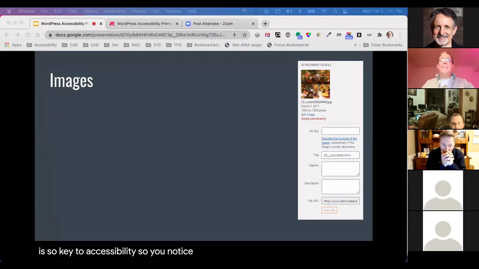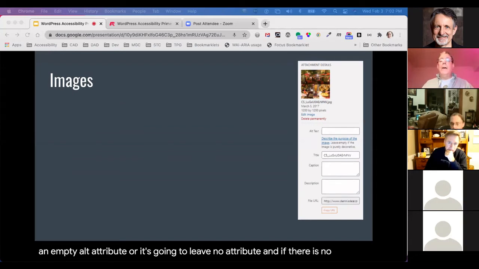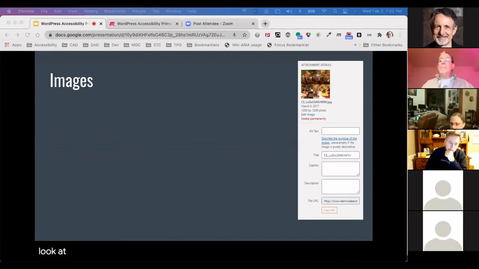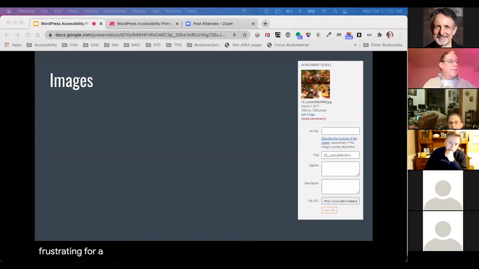So you'll notice that the first text box for the image properties is alt text. If you don't place anything there, it's either going to leave an empty alt attribute or it's going to leave no attribute. And if there is no attribute, a screen reader is going to try to find the next best thing. And unfortunately, that next best thing very much could be the file name. So if you look at this particular image, if it read out that file name, it would be very frustrating for a screen reader user to hear that announced to them.